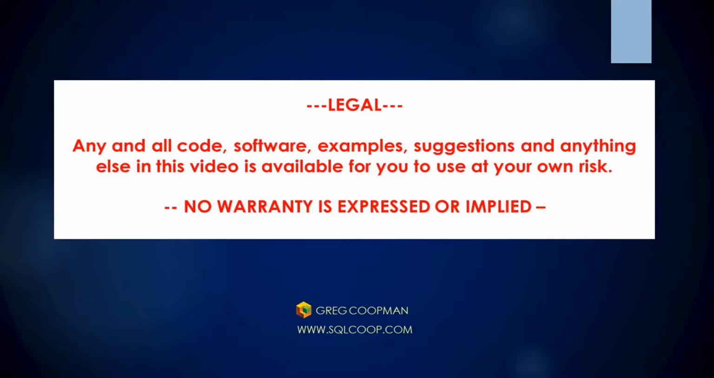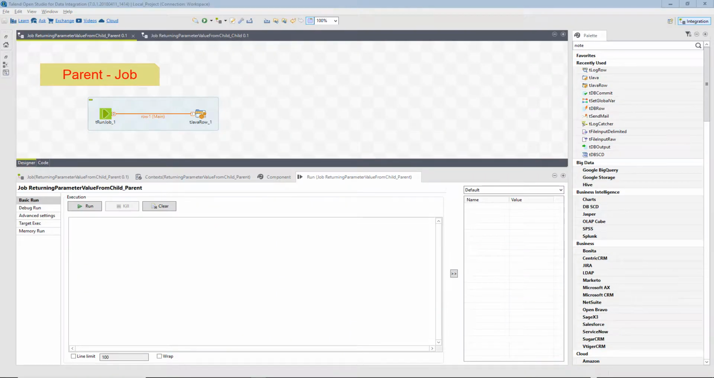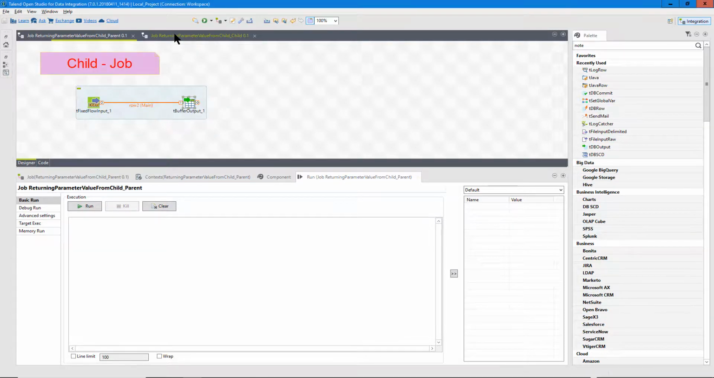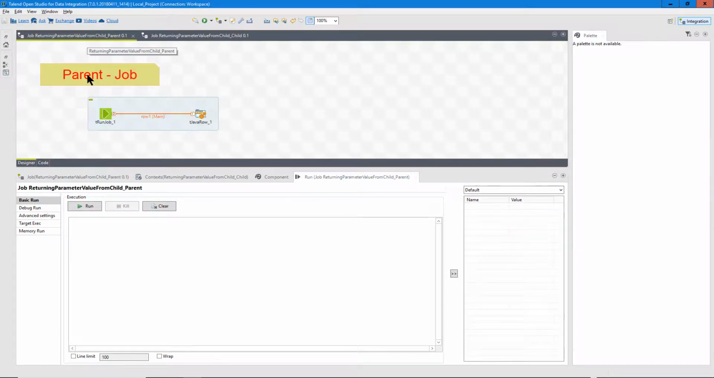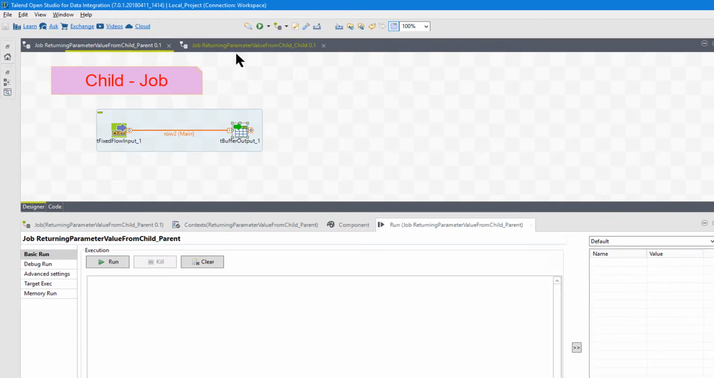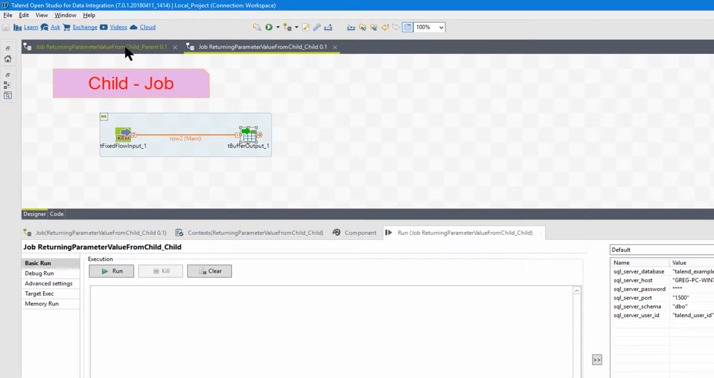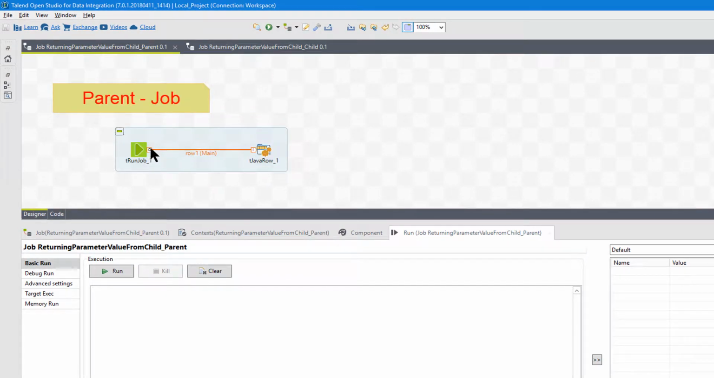In this video, I'm going to talk about how to return variables from child jobs back to their parent jobs. Okay, here we are in Talend Open Studio, and I have two jobs. I have a parent job, as you can see, and I have a child job. The parent job is going to call the child job, and it does that inside this component called tRunJob.